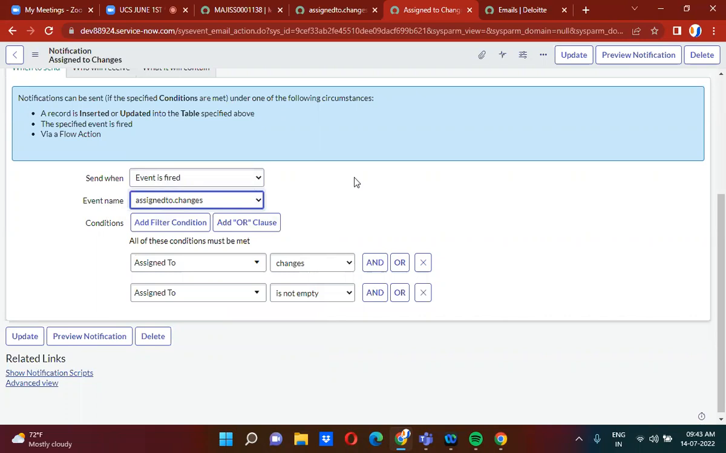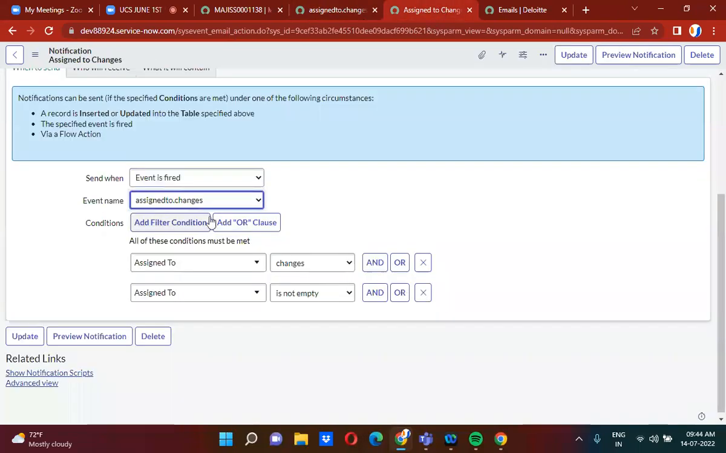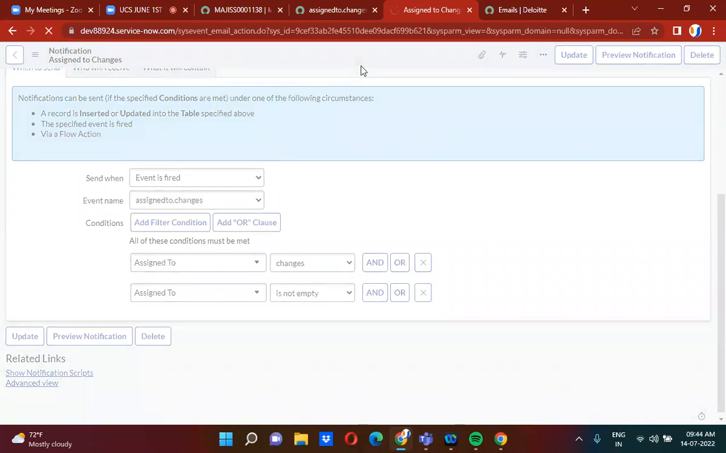See, so if you want to fire this notification from the event, first you will have to select event is fired, and after that, the event name will appear here. So here you will have to select the event name. The event name you first create in the event registry. That event name you select here, assign to dot changes, right? So I am going to save this one, guys.